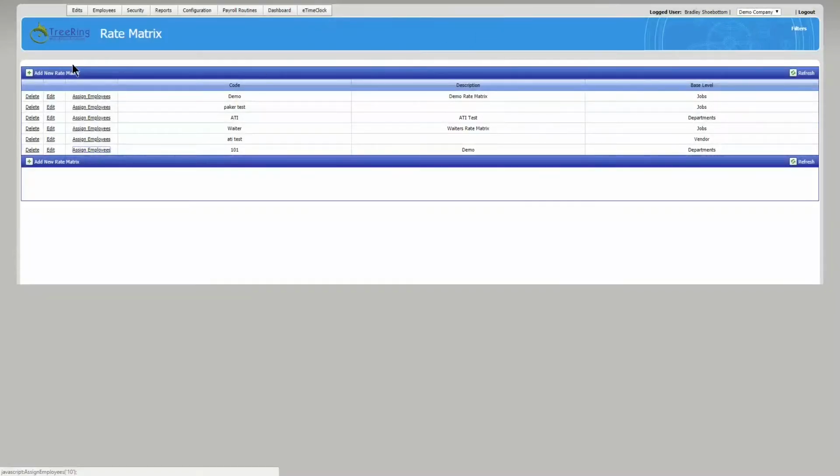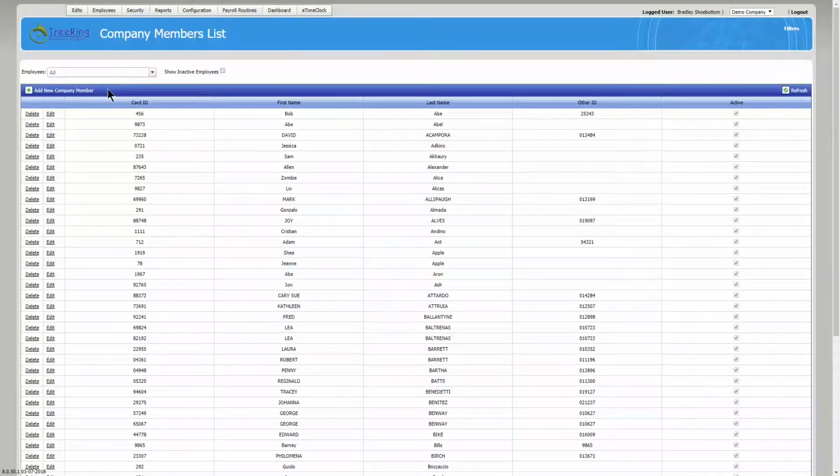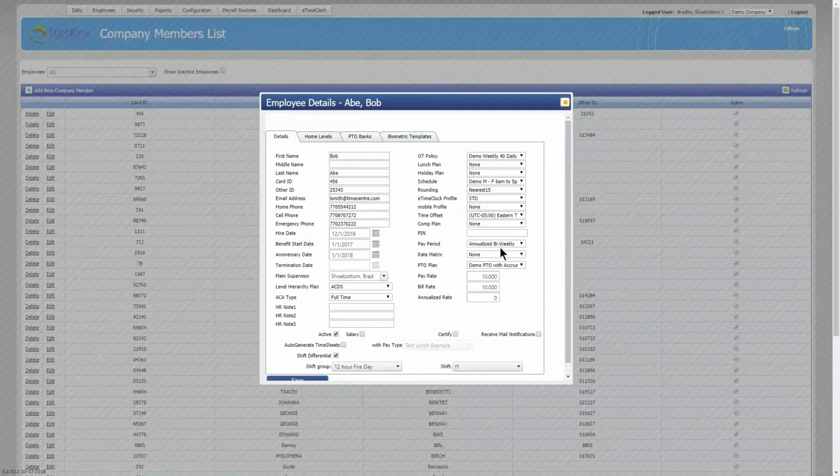If you want to ensure that a rate matrix does not show up for an employee, then you need to go to Employee Company Members, select the employee and edit, and under Rate Matrix, ensure that it shows None.